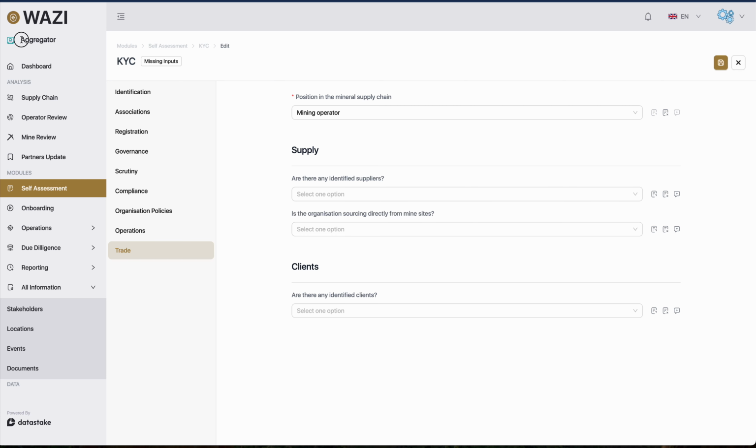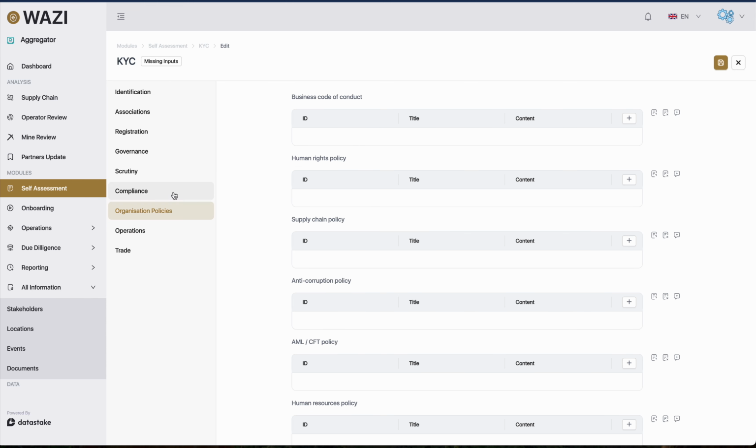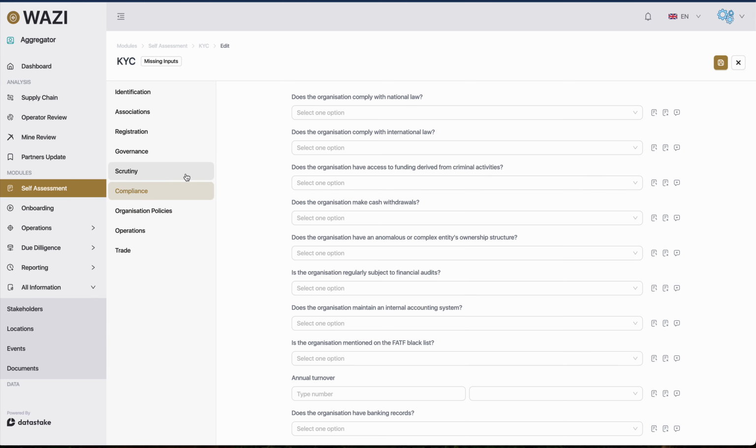So right now, as an aggregator on WAZI, my economic sector is mining and metals. Therefore, the operations and trade sections will appear as they are now. So I invite you to test that, try and fill it up.